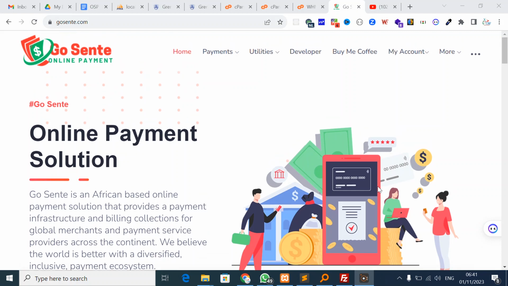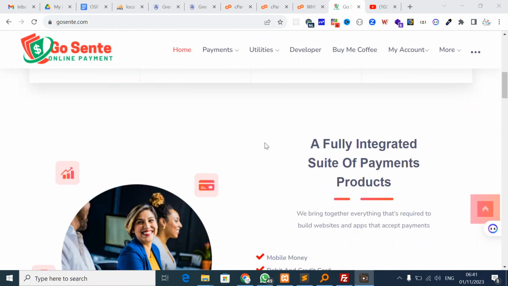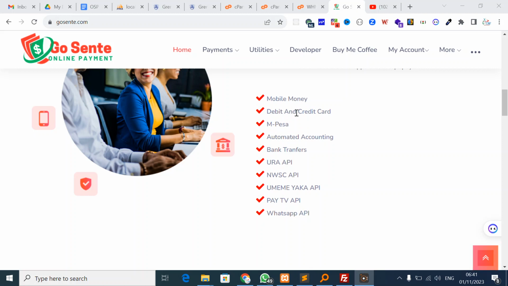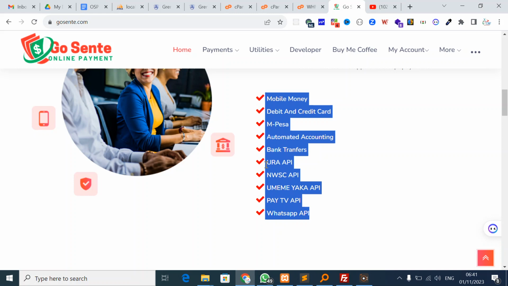Now, I've brought for you guys a new platform for online payments. On this platform, you'll be in a position to have the following. It is an online payment gateway in Uganda, and it has the following activities majorly: roughly we have mobile money, debit card and credit card, M-Pesa and others, API and the rest.